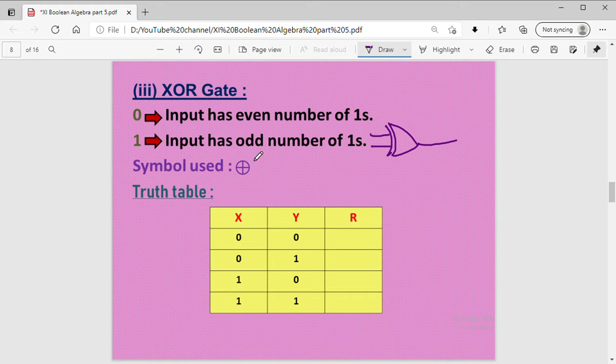To easily remember this, just count the number of letters in XOR. It is 3 letters. It's a 3-letter word. So odd number. If the input has odd number of ones, it gives you 1, otherwise 0.